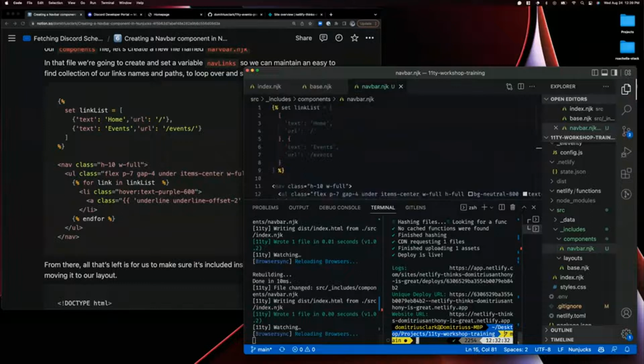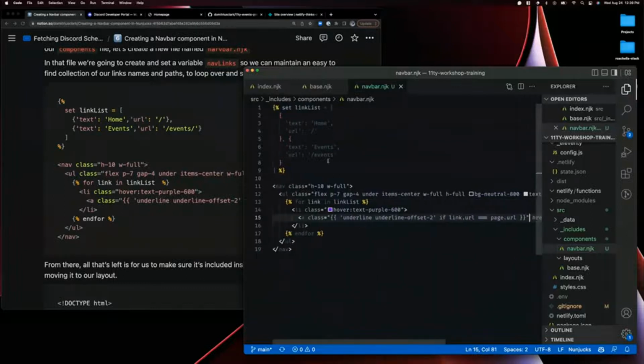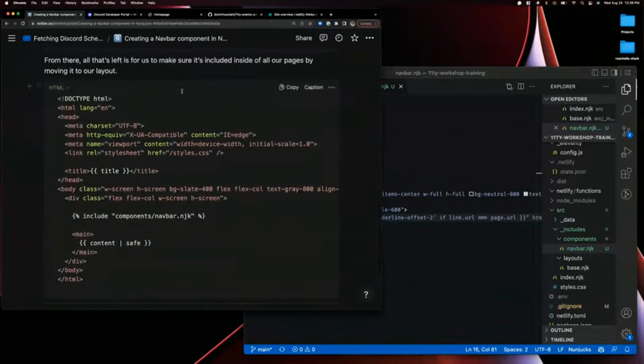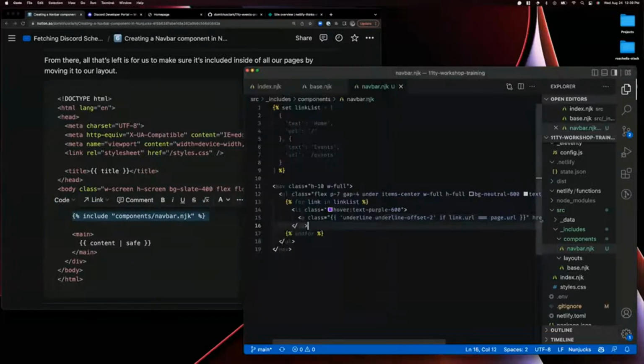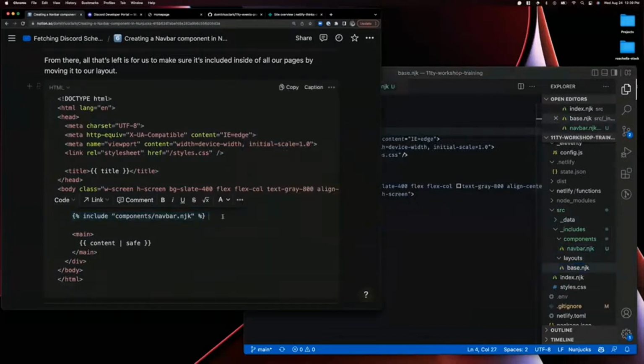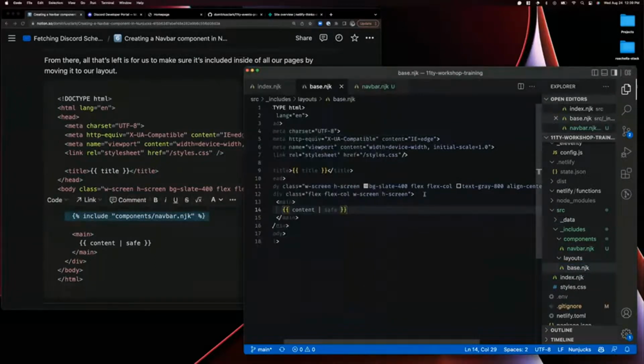So here's our nav bar. Let's get rid of this terminal for a second. The only thing that we're going to need to do is go back to our base layout, and we're going to want to include the component inside of there. For other frameworks, you would usually import your code and then call the component. Here, you just include it, and it immediately imports it and includes it inside of your layout for you. So we'll go to source includes layouts base.nunjucks, and in here, right above our main, we will throw in our nav bar.